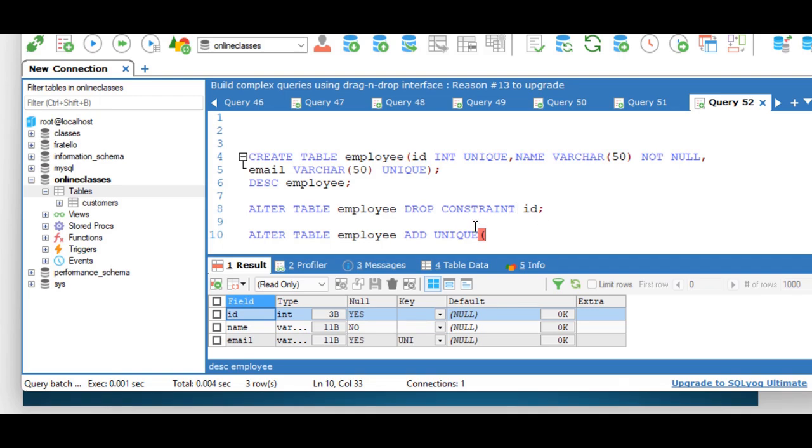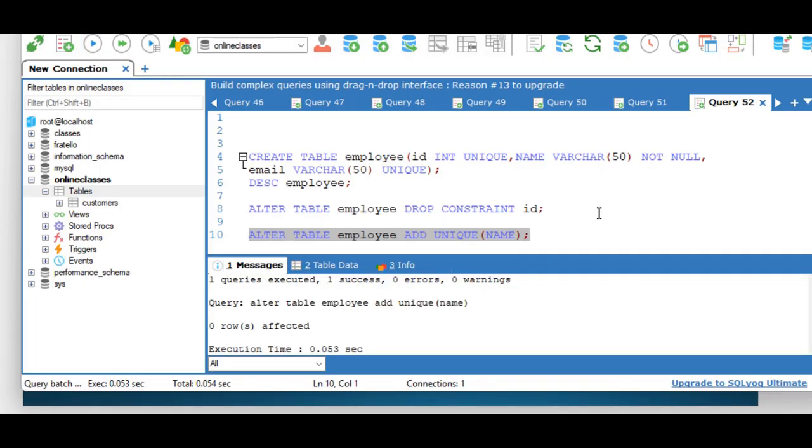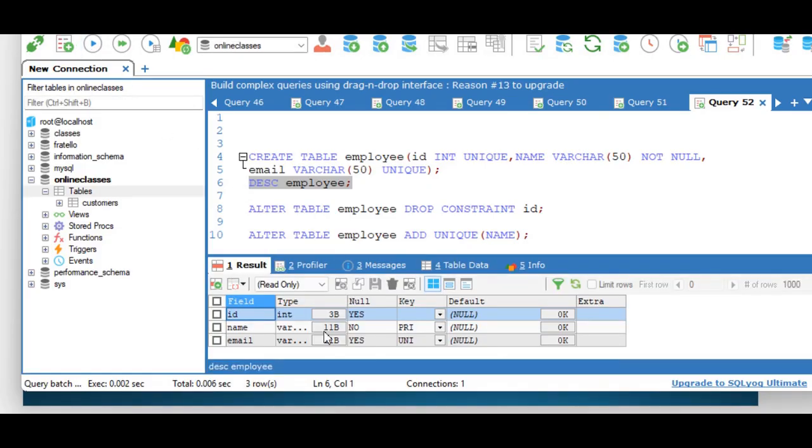For whichever column you want to add the unique constraint, just give that column name. Here I am adding it, enclose with a semicolon, and execute the query. Got 0 errors. Describe the table. See that? It has shown primary key when we combine NOT NULL and unique. It will work as a primary key.